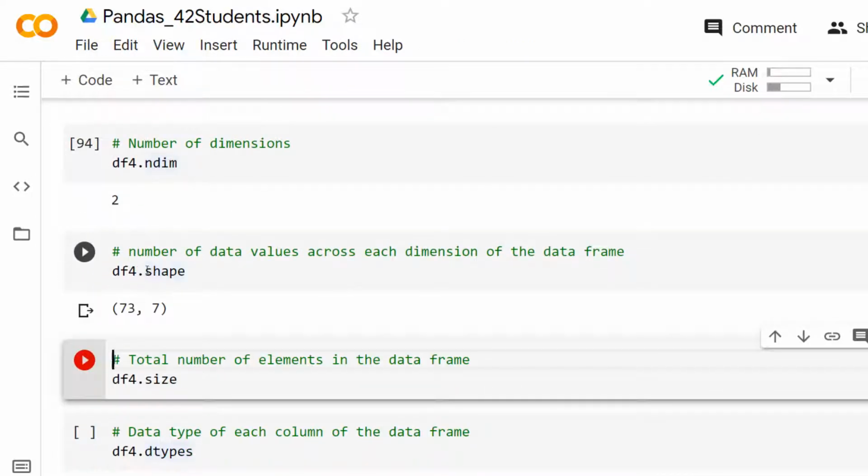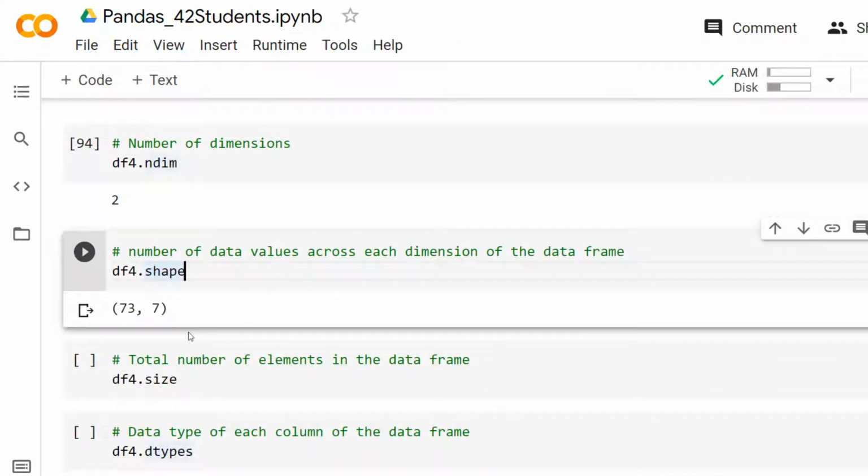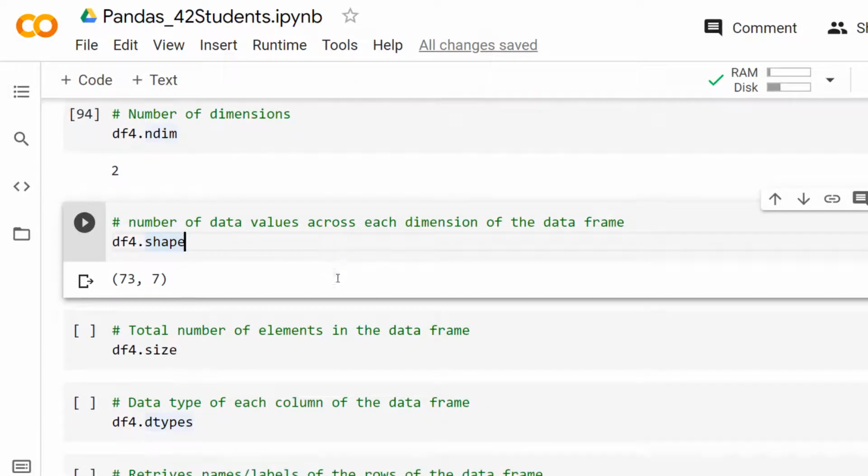We can use the shape attribute on the data frame to know the number of data values across each dimension of the data frame. That is, how many columns are there and how many rows are there, you can understand using this shape attribute. The shape attribute returns a tuple which consists of the number of rows followed by the number of columns, separated by a comma. This is how we can use the shape attribute to know the number of data values across the dimensions in the data frame.